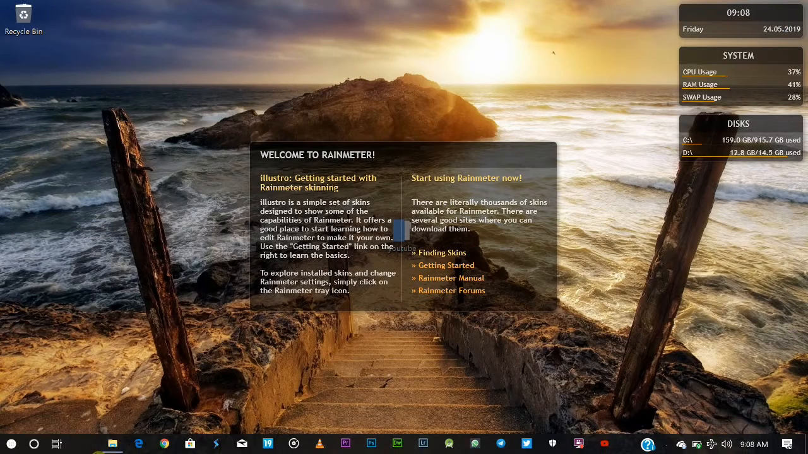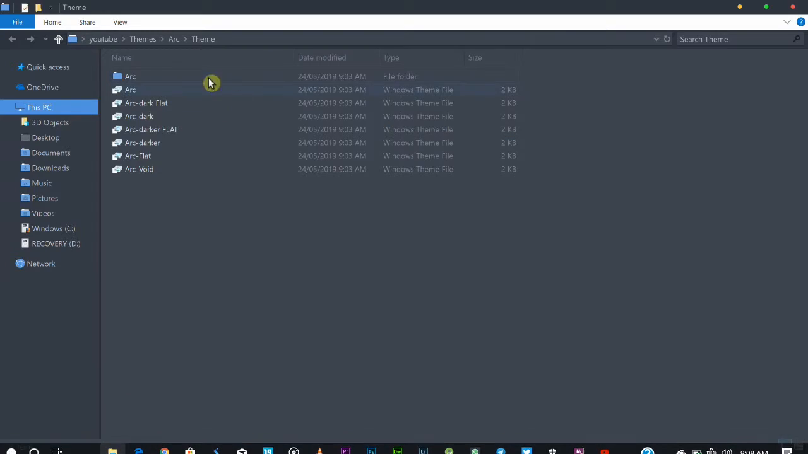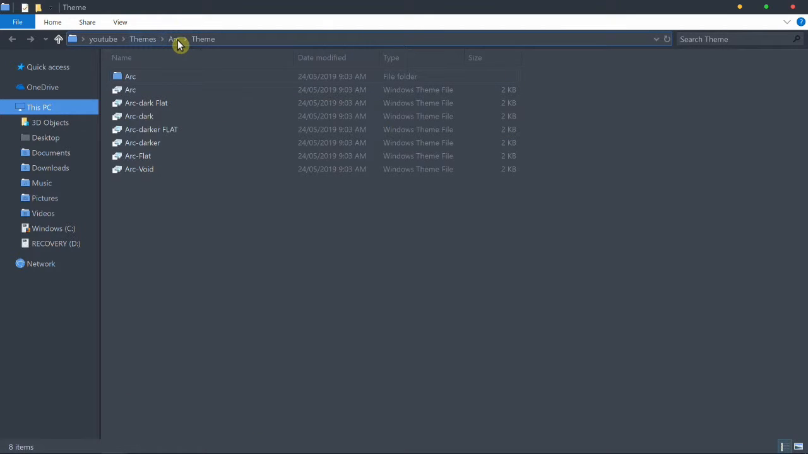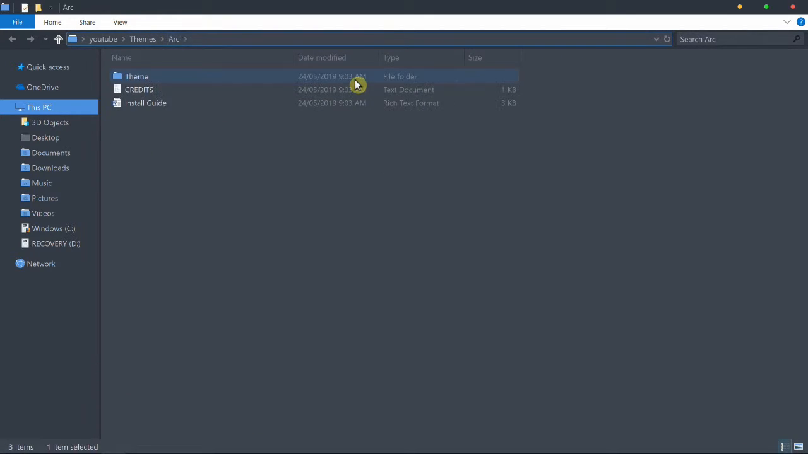So now, still on the arc, still on the theme folder, you can go ahead to install the icon pack. You can see this icon pack now.